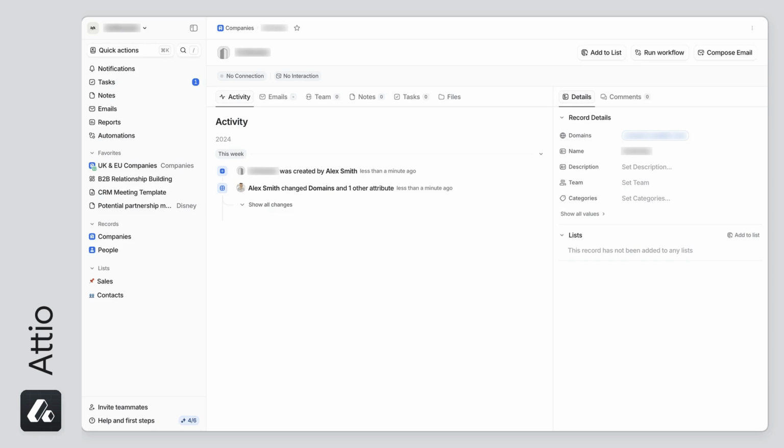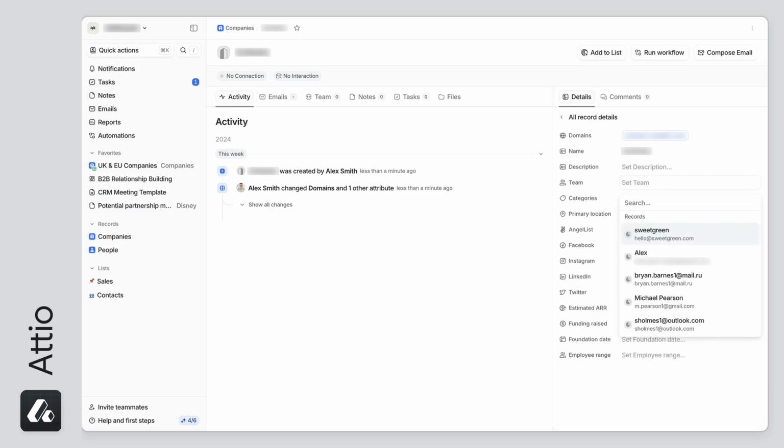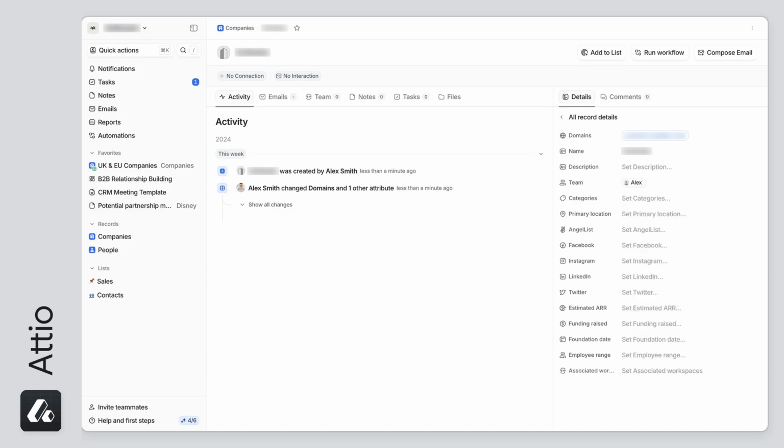Moving on, set the team for the company. After that, select a team member from the drop-down list. Next, add categories by clicking the field. Type to search and select the appropriate category. Then, select another category if needed. After that, confirm the categories and close the drop-down.